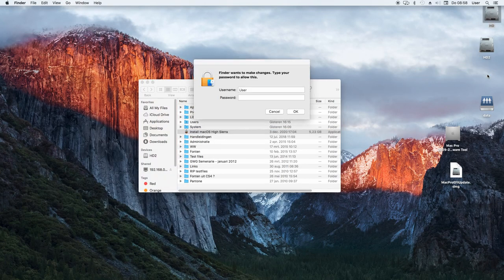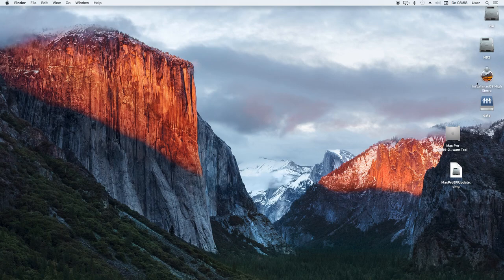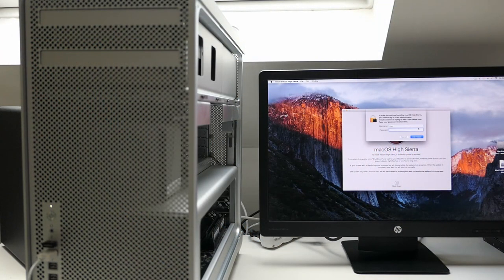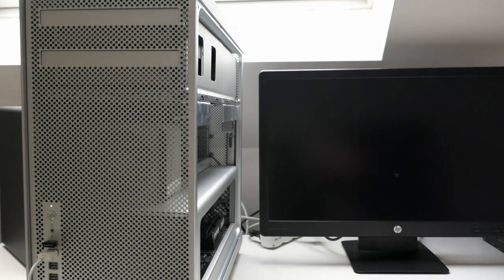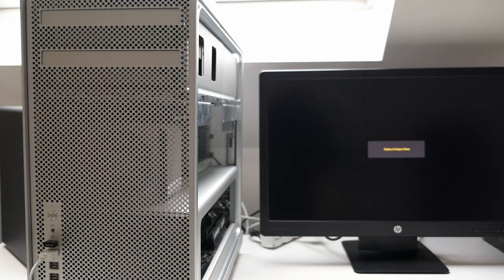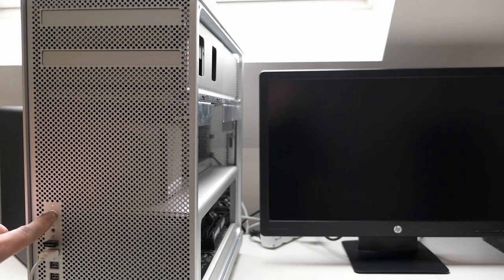I already downloaded the installer, which came from Apple's website, same as with El Capitan. When launching it, it tells us to perform another firmware upgrade before we can continue. This works in exactly the same way as what we just did when upgrading to a 5.1. So we continue and shut down the machine. Then hold the power button and wait for the tone.